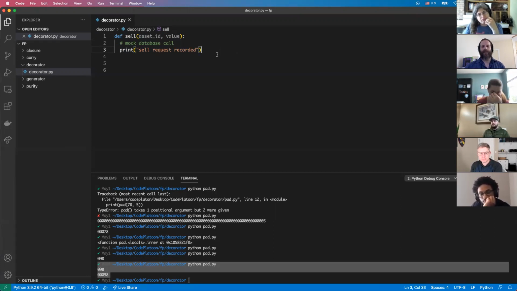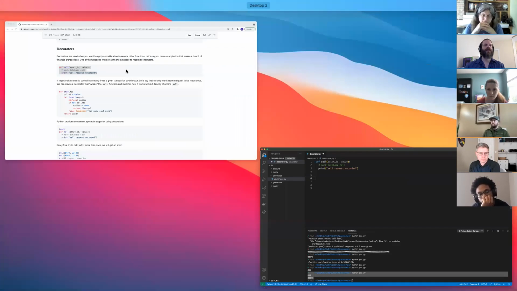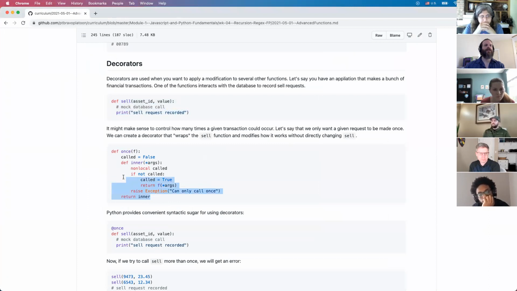So we can actually write a function and then specialize that function to only be called once. That's what we're going to do here. So we're going to write a decorator. We have this sell function, which is just a general function. But we want to write a decorator called once.